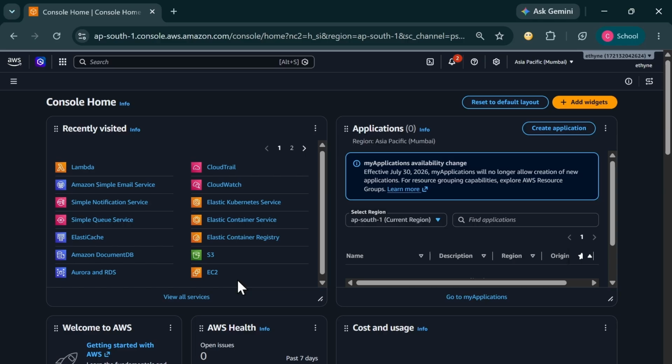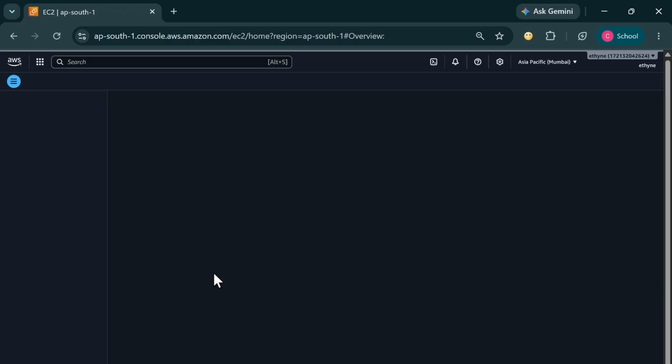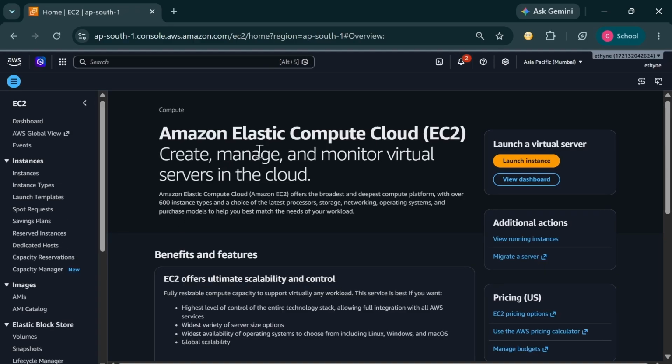The first and most important service in AWS is EC2. If you click on EC2, what is it? EC2 stands for Amazon Elastic Compute Cloud. Basically, if you want to have your own computer or laptop that runs 24/7 in the cloud, then you definitely need to check out AWS EC2.